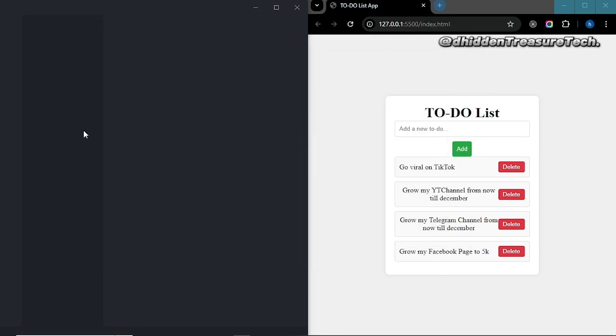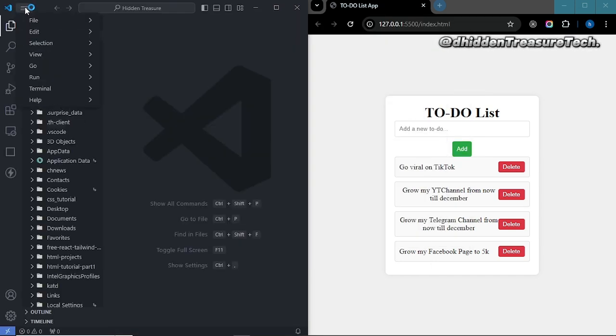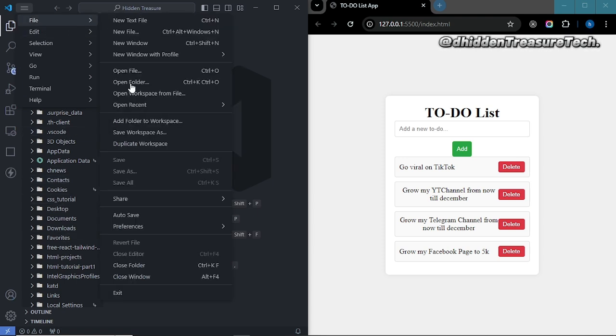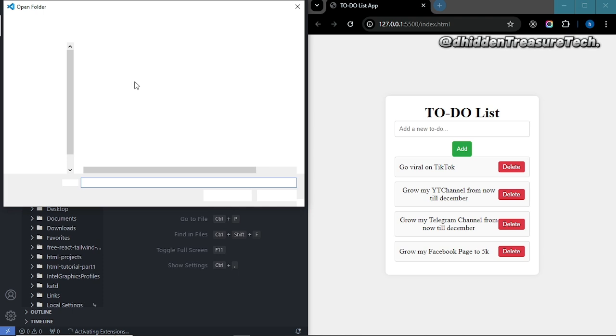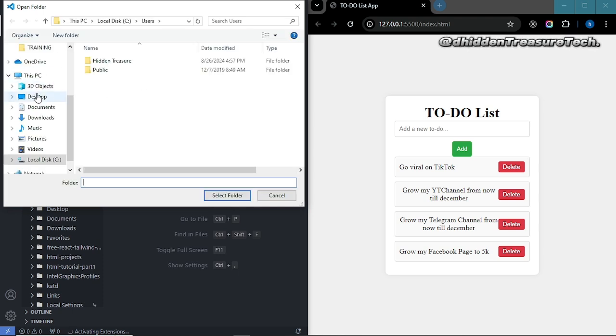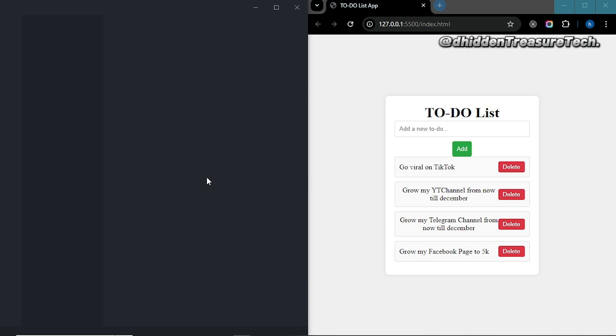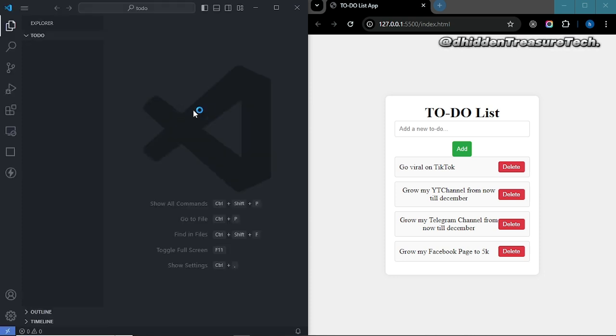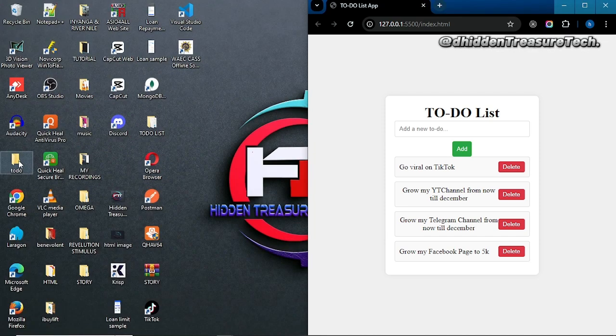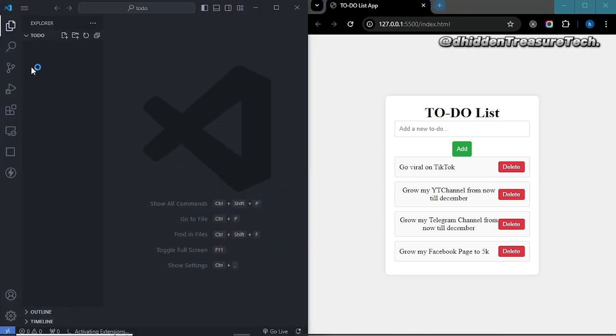Then I'll come here because I don't need to do anything in here. So I'll come to my file, then open folder. If I click on open folder, it will prompt out my file explorer for me to select the folder I need. So I'll go to desktop and select to do, select folder. Now it will open my to-do list folder, the folder I created here. This is the folder. In here is where we will add or build whatever we need to build.